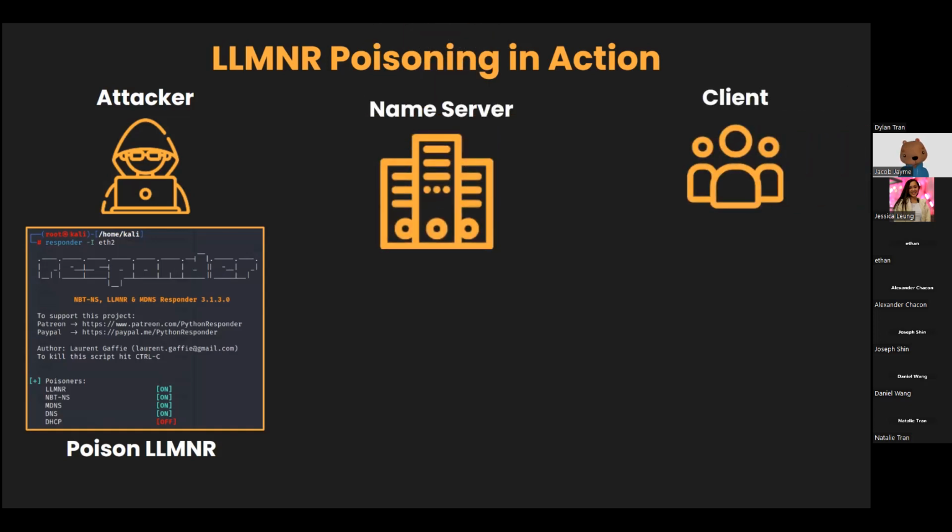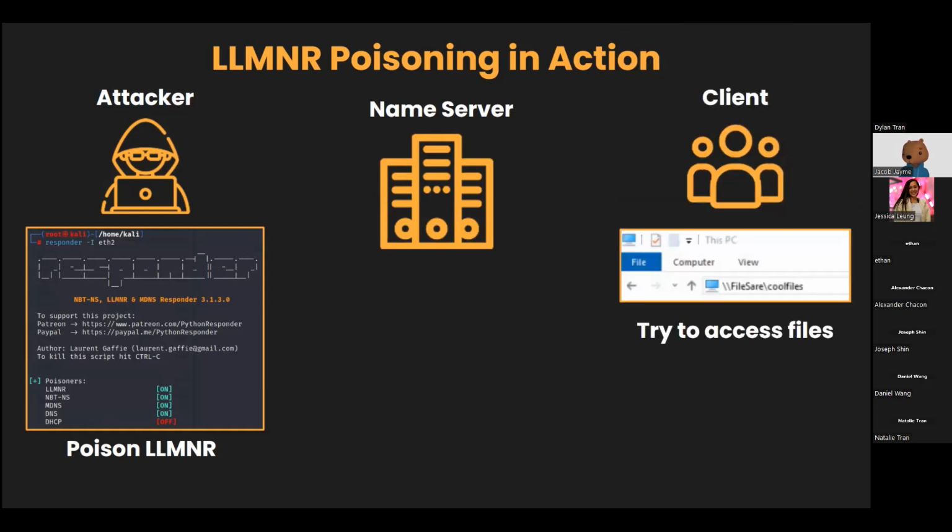Now we have our name server. There's going to be our DNS server that I was talking about earlier, the central server used to resolve names. And then you have a client who, doing client things, is trying to access resources on the network, right? The client is going to try to access SMB shares. He's going to try to access the file share. So they're going to type in their File Explorer, file share, and then some cool files. They want to get something for their work. But that's not an IP, that's a name.